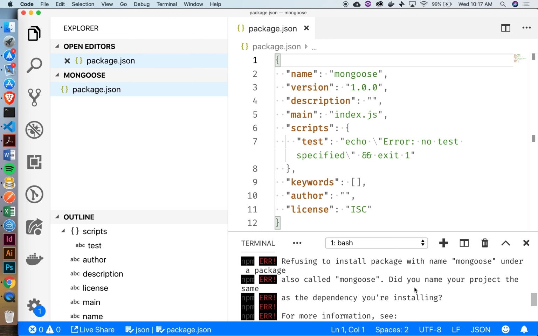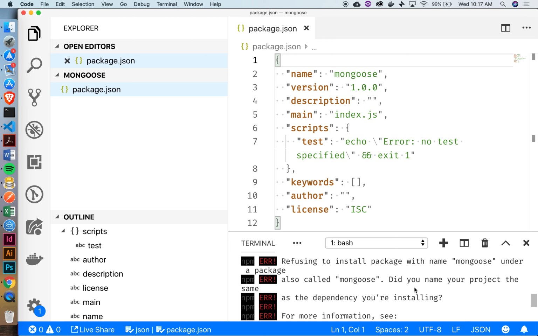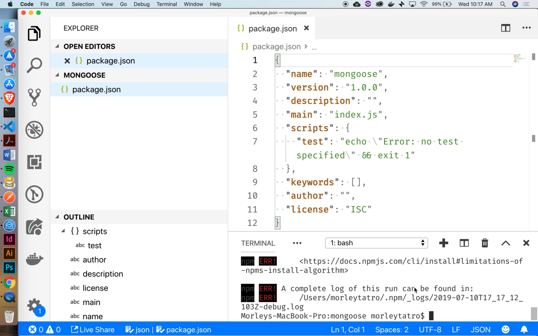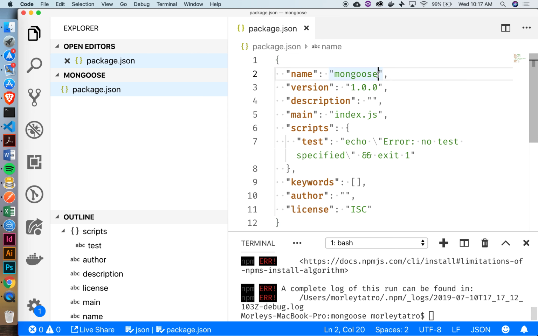yeah, I got this error. So we've got "refusing to install package with the name Mongoose under a package also called Mongoose. Did you name your project the same as the dependency you're installing?" So yeah, I did, because I accepted the defaults and I'm inside this folder called Mongoose. So let's just change the name of the project. We'll call it Mongoose Demo. We should be okay now.